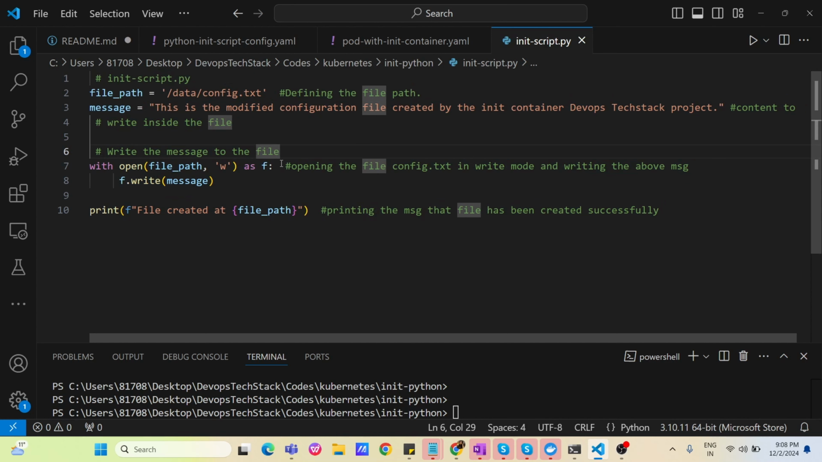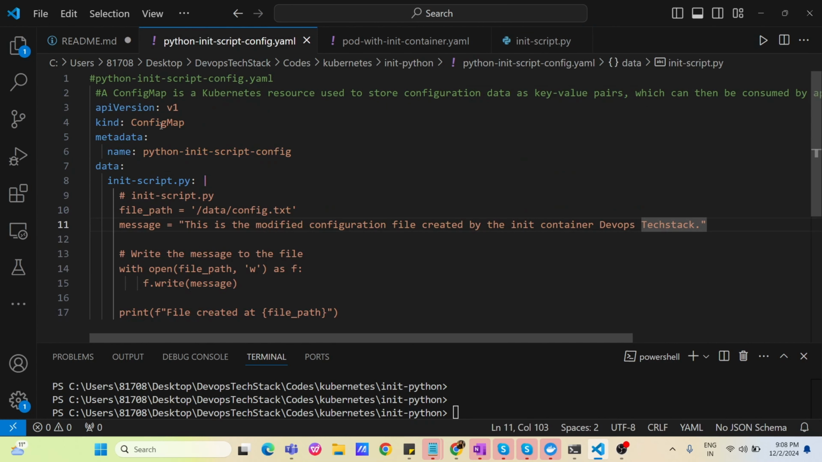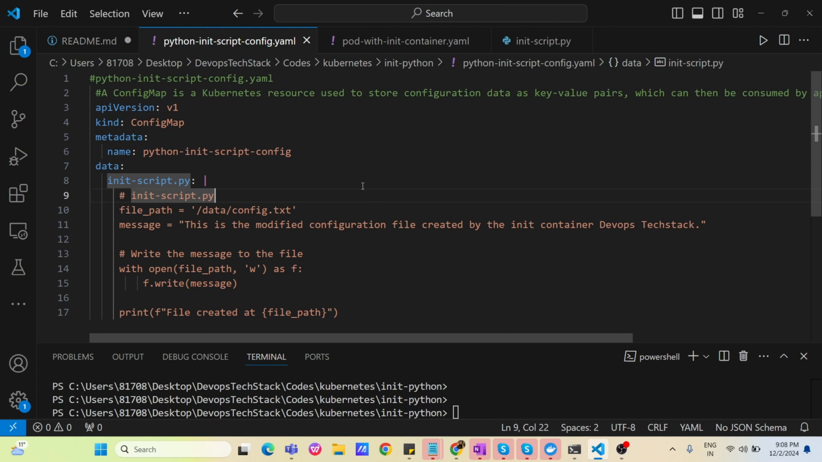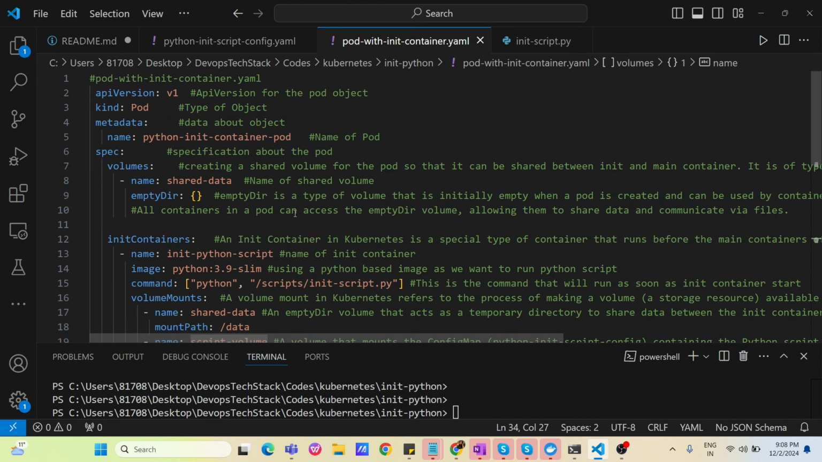Now for this purpose, you need a config map where this Python script needs to be mounted. So I am creating a config map, and its name is python-init-script-config, and then I am writing in the data section init_script.py and your Python script here. So this is a config map. Now this config map needs to be mounted inside your pod. So let us see how it will look.